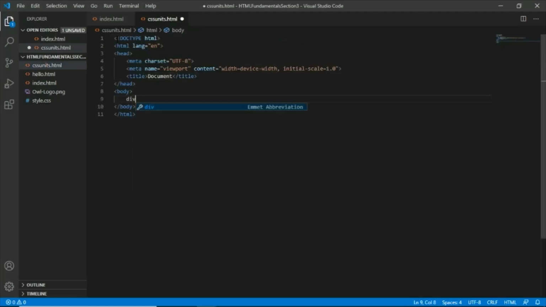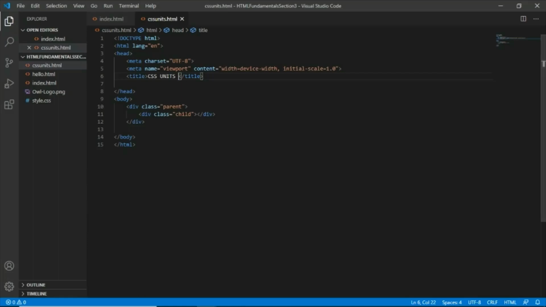And inside of that, we can create a div element with the class name parent and multiply it by 2. So at least we can have 2 div elements, and this one I'm going to rename child, and I'm going to place it inside of the parent element and then save it. Then I would want to change the title here and replace the name with CSS units. So let me save that.